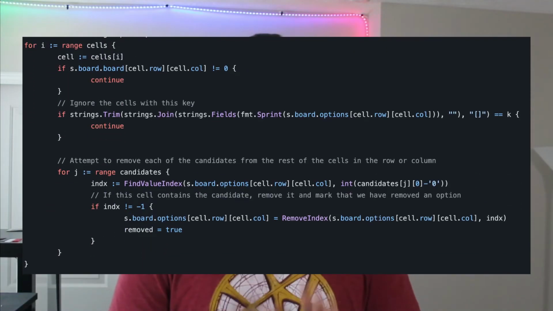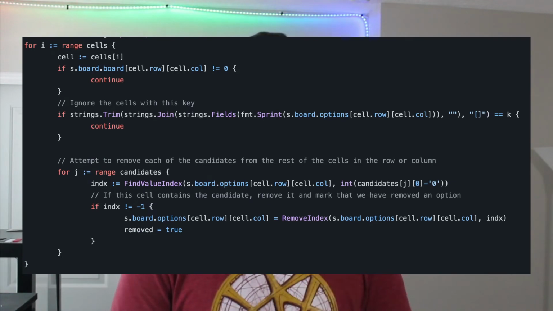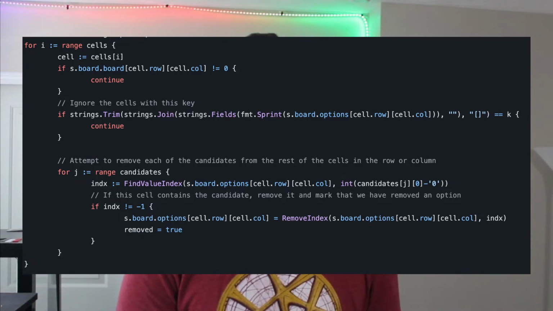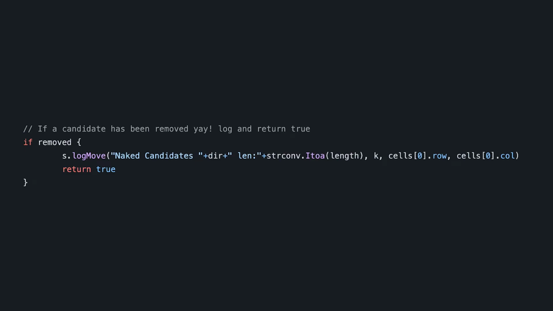If an entry does match this criteria, I attempt to remove each of the candidates from the other cells in the row or column. Just like the techniques before this, if a candidate successfully removes another cell's options, we return true to mark that this technique has worked.